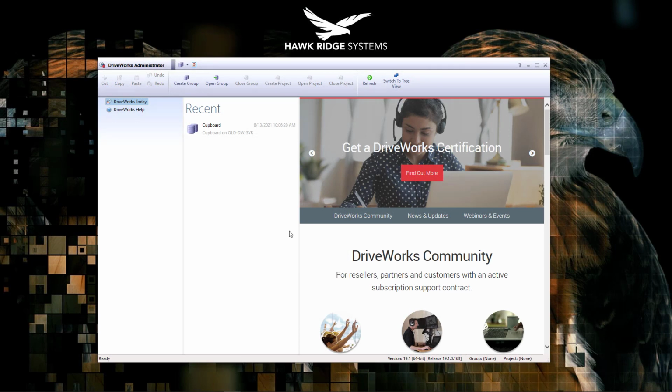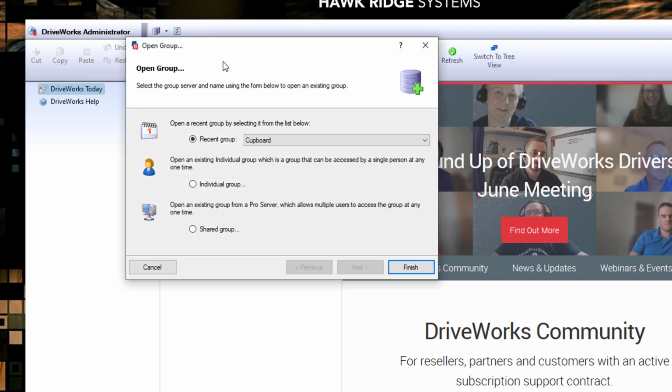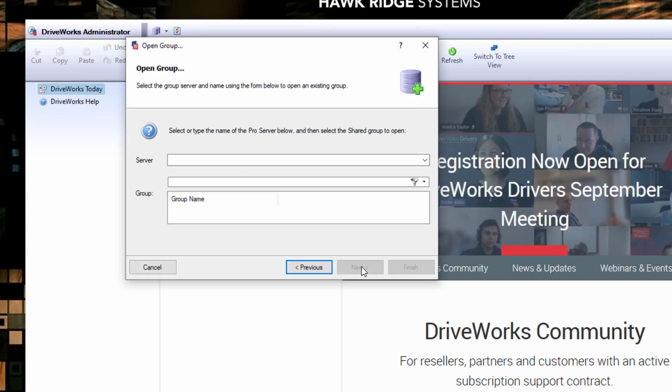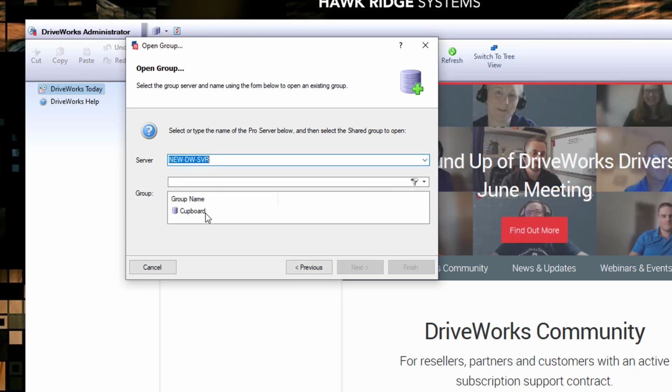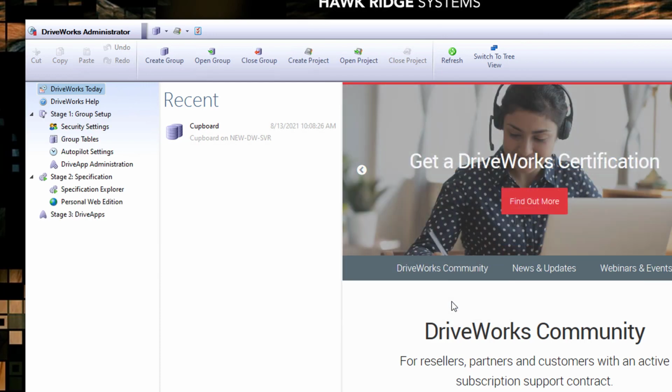The recent list for each of the DriveWorks applications now needs to be updated to ensure we are connecting to the new group. Start by opening the DriveWorks Administrator, then click the Open Group button. We will open the existing shared group from the Pro Server. Enter the new server name and choose the existing group to open it. This will automatically update the recent list in the DriveWorks Administrator.